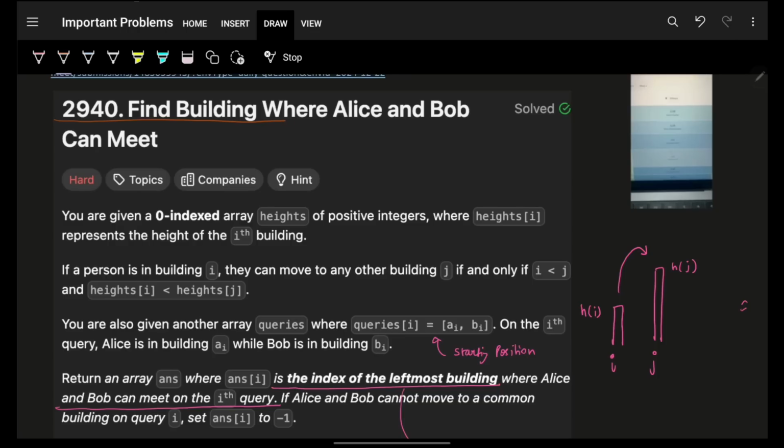In this video, we're going to find the building where Alice and Bob can meet. Again, I'm telling you, we will see the most intuitive approach, and I will also tell you one more approach.